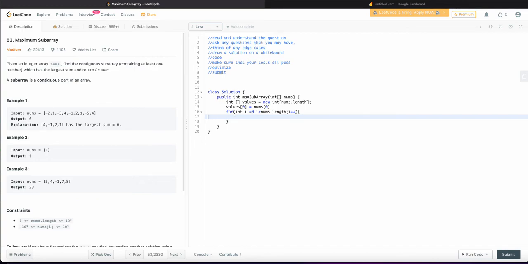So we can do values at i is equal to Math.max of values at i minus 1 plus nums at i, or just nums at i.